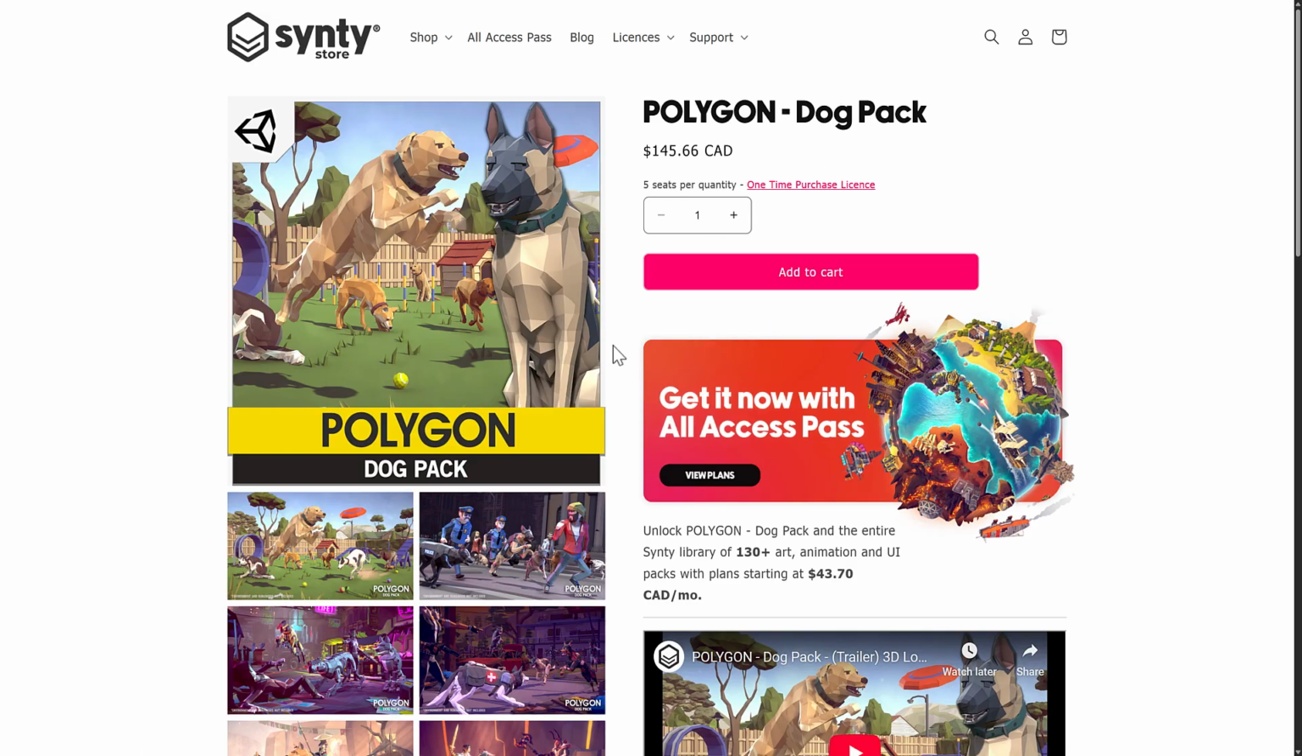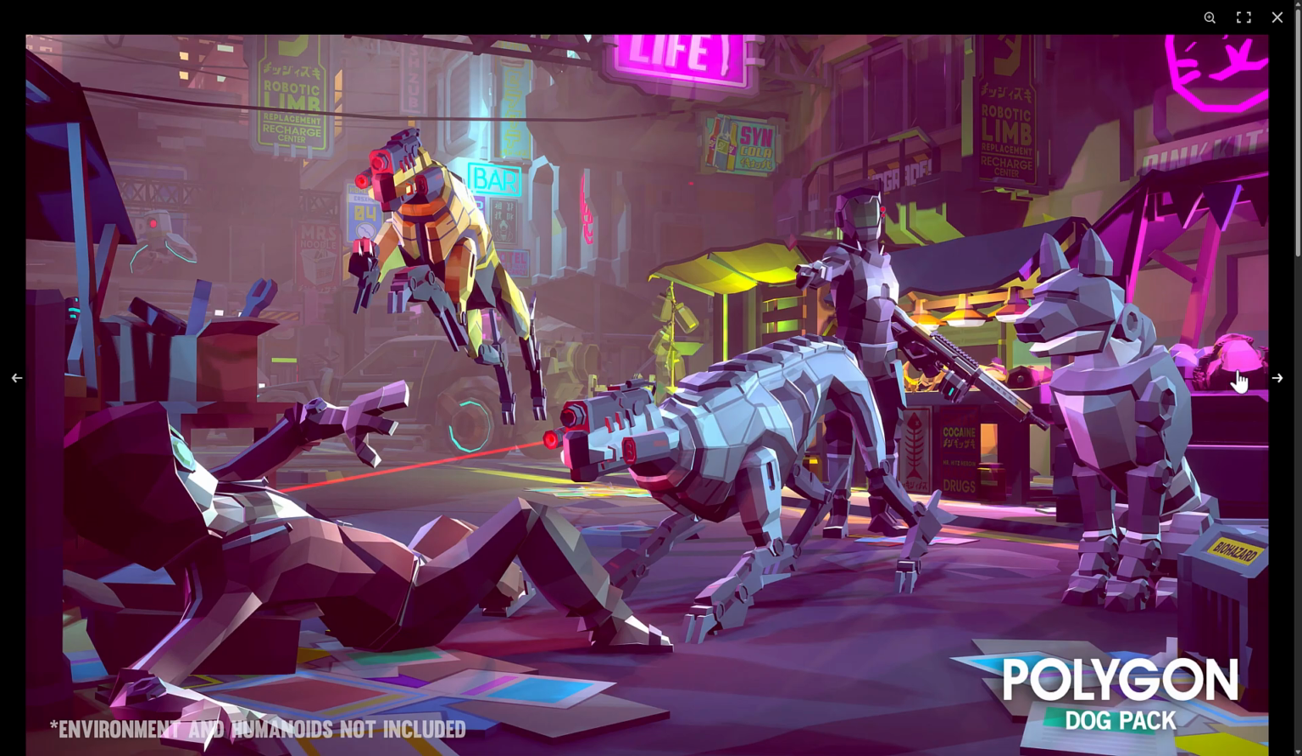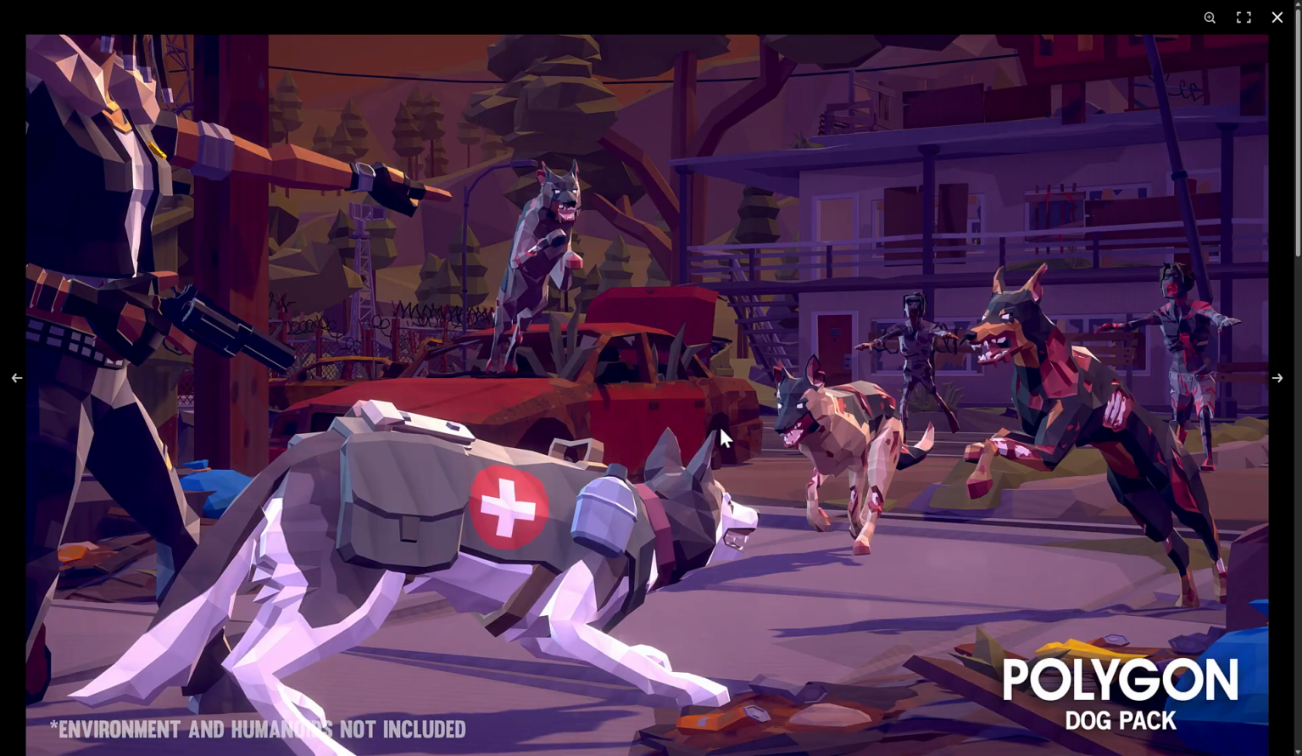Then we have the Polygon dog pack. So if you want a bunch of dogs, well, that's what this pack is all about, including some cyber dogs from the future. So, by the way, the environment and humanoids are not included, so you're only getting the dogs, but there are a variety of dogs in this pack.